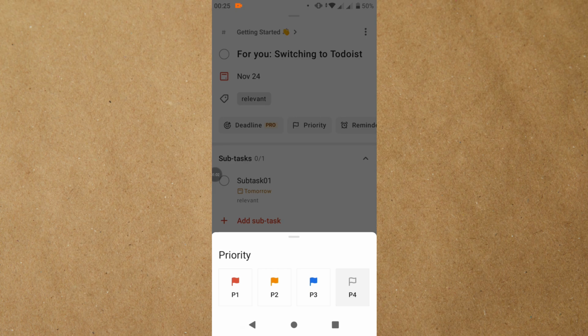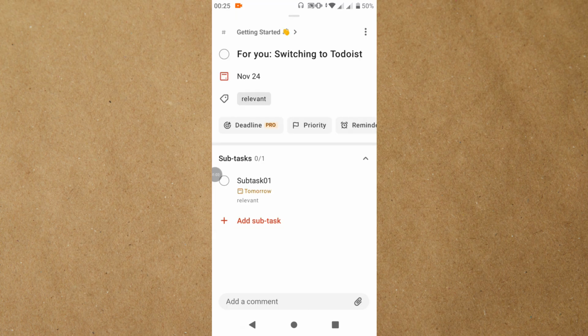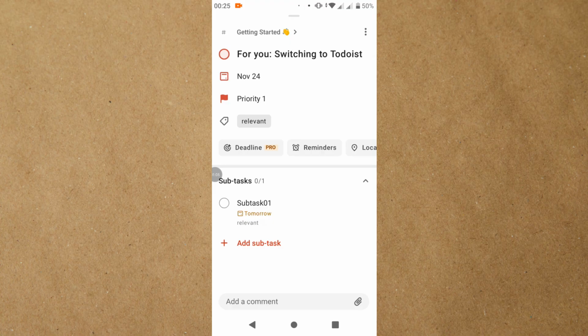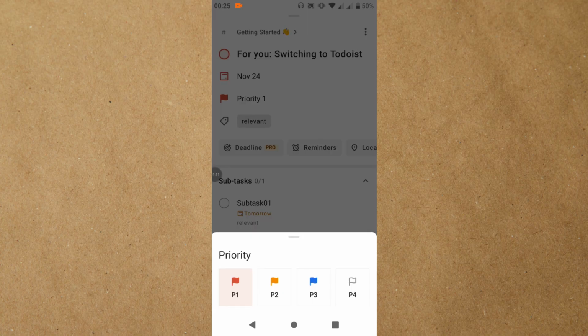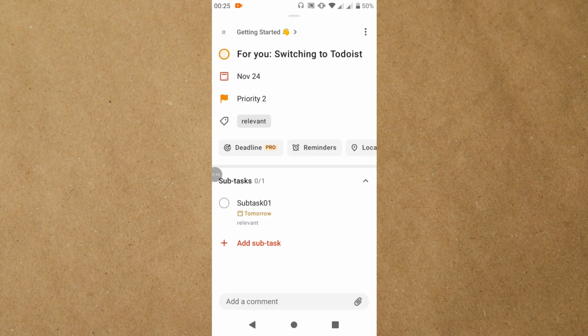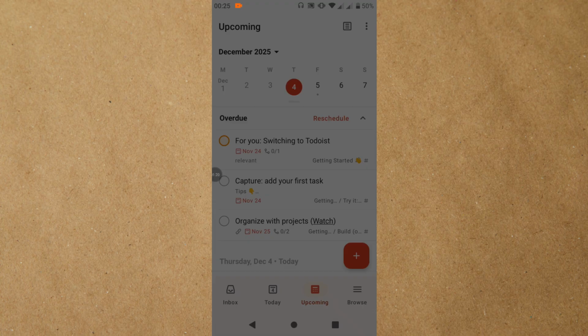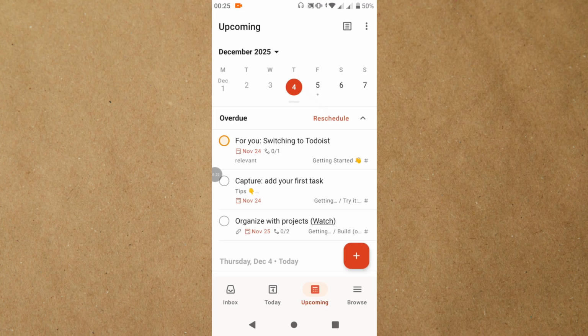P1 is the most urgent one, so let me tap into it, and that is going to set the priority, as you can see. If you'd like to change it, simply tap into the current task priority, and let's say it is not that urgent anymore, so let us go with priority 2, and that's it. You don't need to save anything. That is going to change the task priority, and that's it, guys.